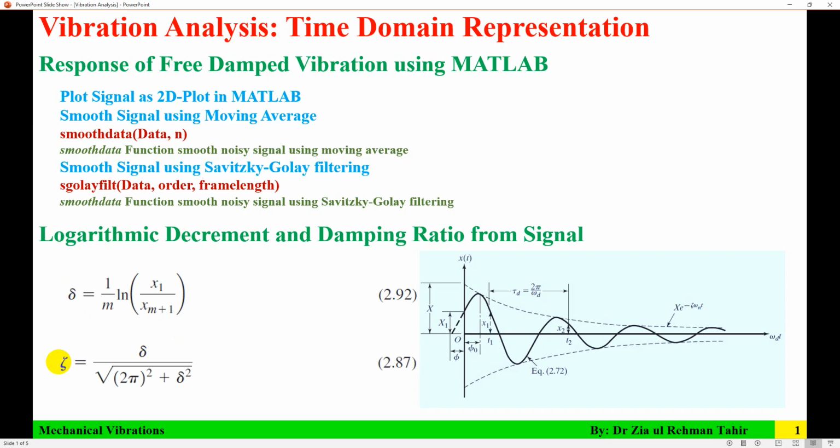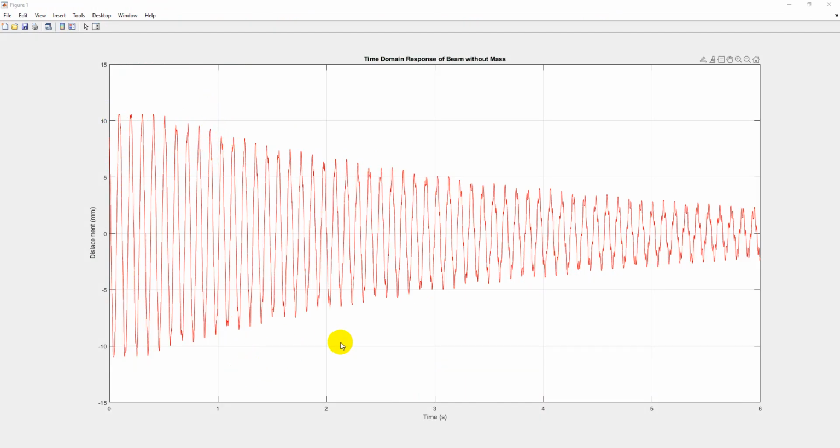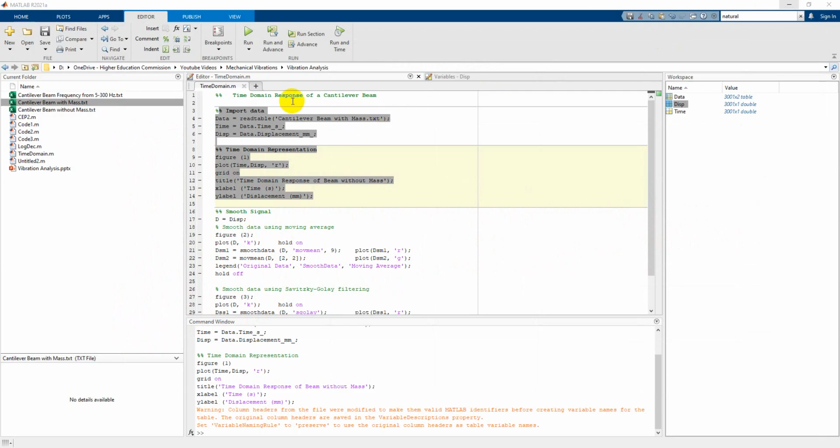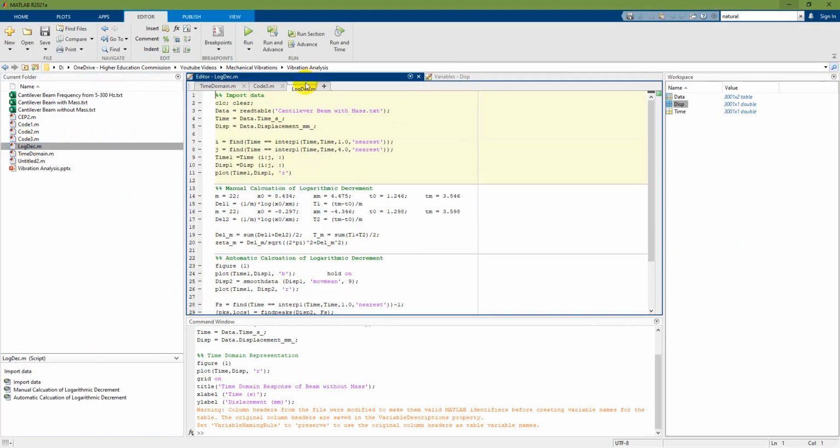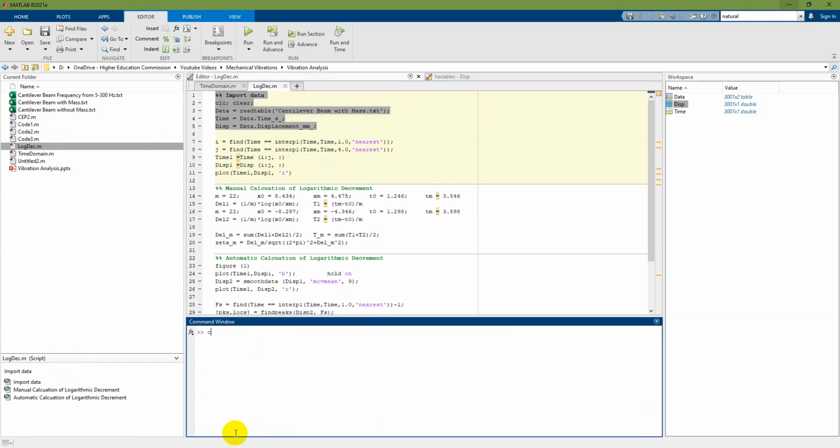Now, first I'll select a signal, then I'll find its delta and then the damping ratio. That is the original signal, and I am taking its part from 1 second to 4 seconds. So I am going to select the data from 1 second to 4 seconds. Again, I'm going to select the data and import the data. So that data has been imported.